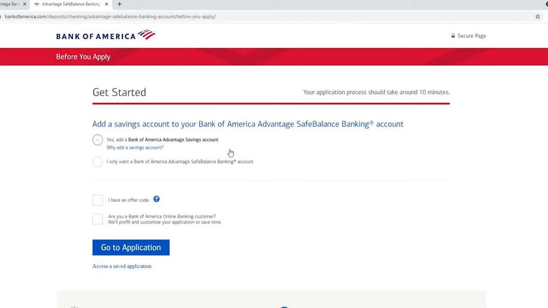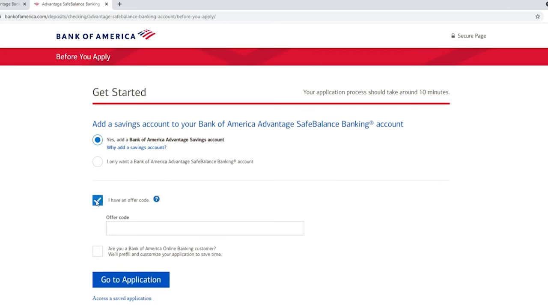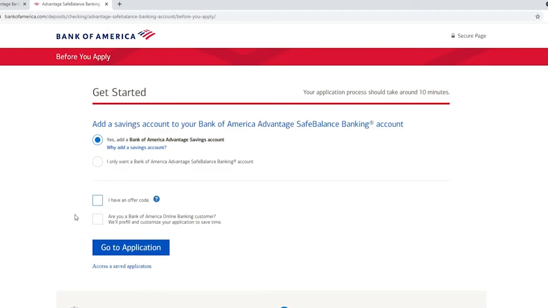Click on Yes if you do, but if you don't, you can click on the next option. After you're done, if you have an offer code, you can click on this box right here and type in the offer code that you received. If you already are a customer of Bank of America Online Banking, then you can click on this box, which will help you save time, since your application will be pre-filled and customized.